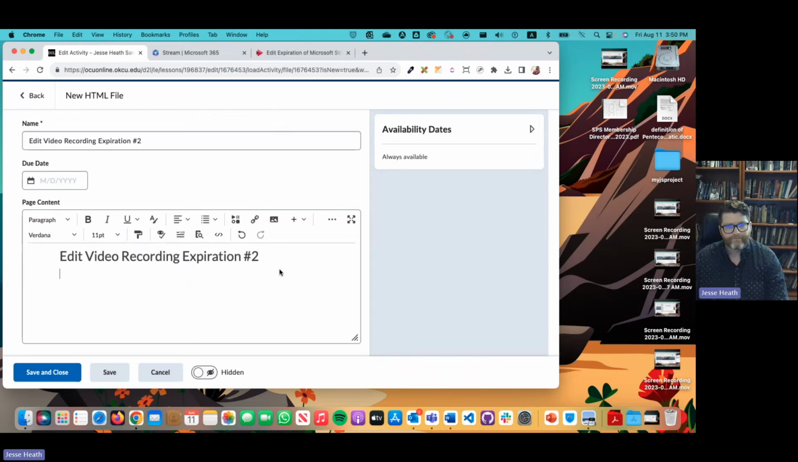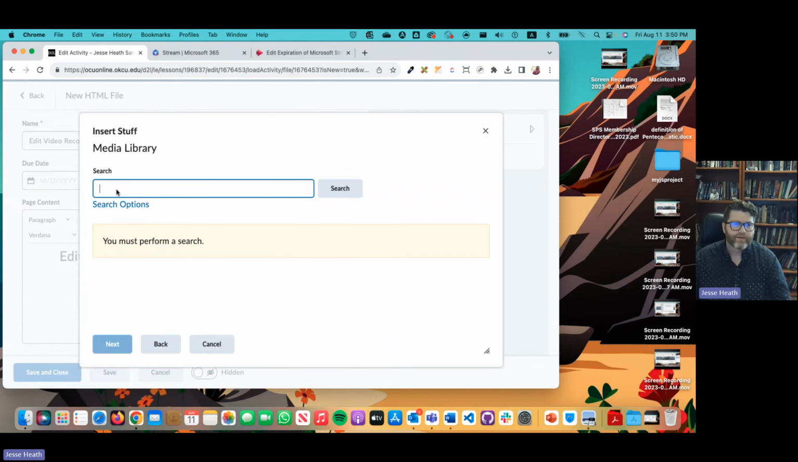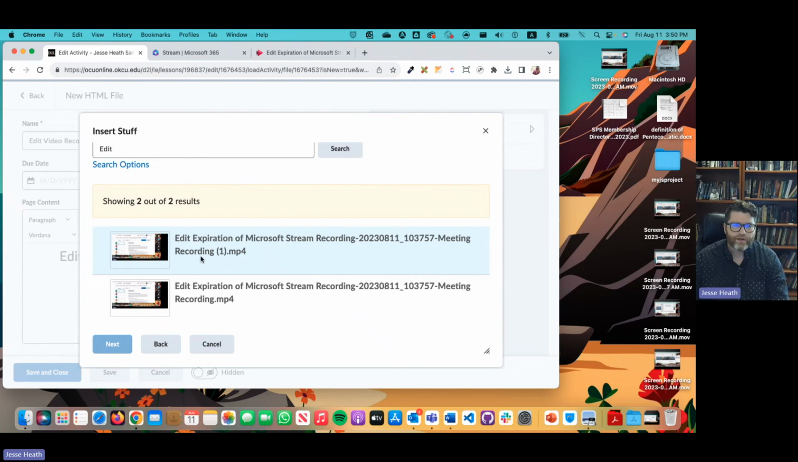Enter a new paragraph by hitting enter on your keyboard, and then click the insert stuff icon, this icon right here. Then we will click on Media Library. In the search bar, you're going to search for the title of the video recording file that you uploaded. So I know mine says edit, and then I'm going to click search. And here you can see this is the most recent file that I want. So I'm going to click on that correct video and then click the blue next button.